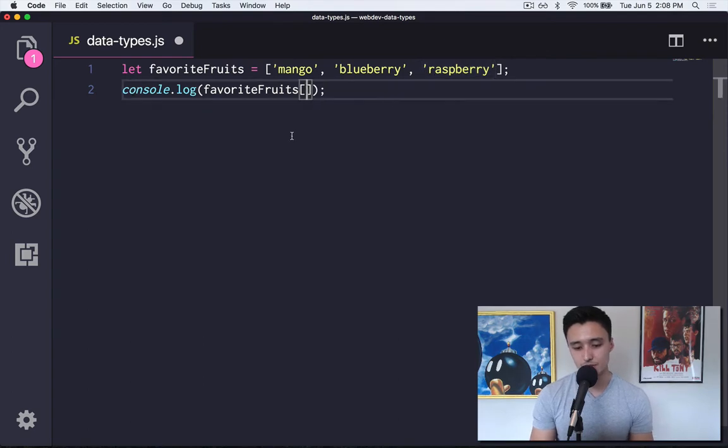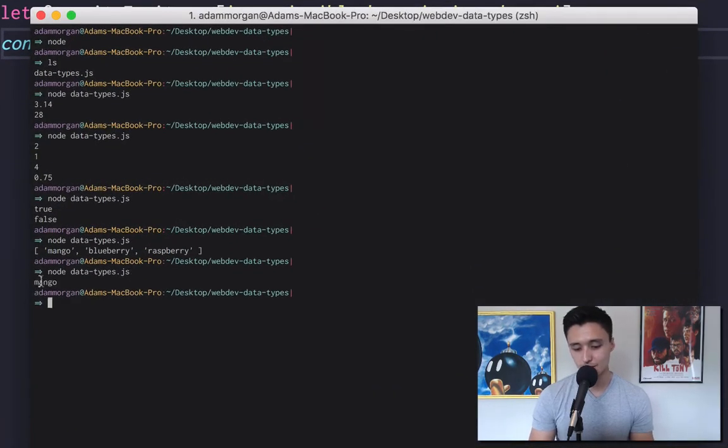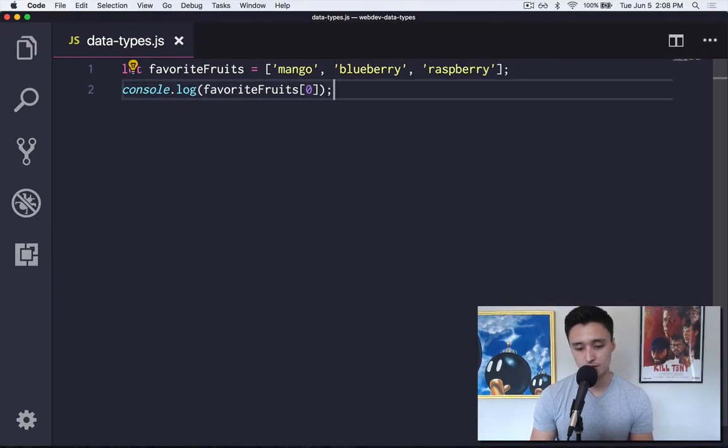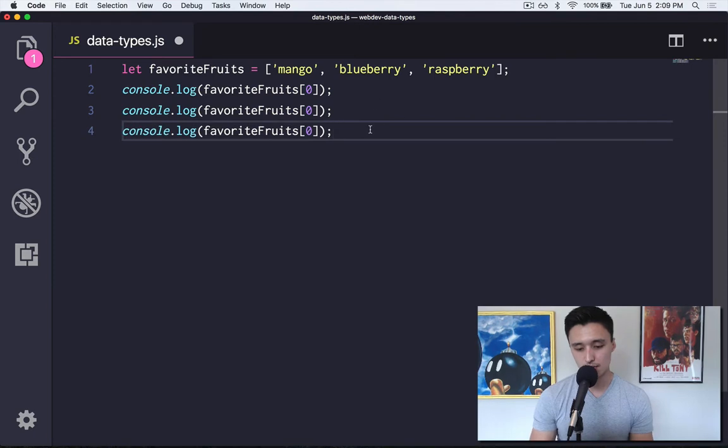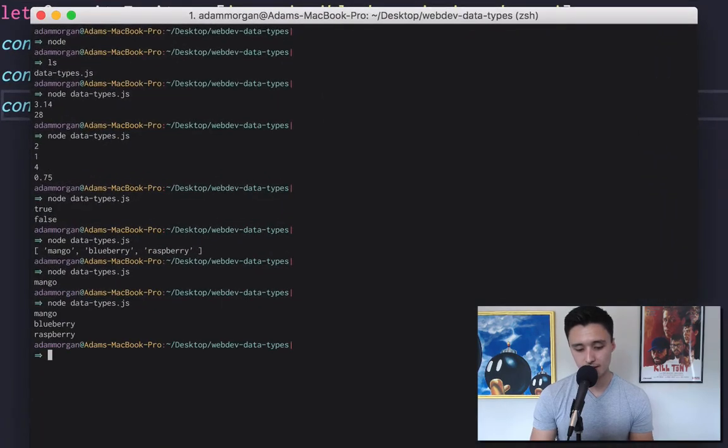So if we go down here, we'll just add the index 0 to this bracket notation, save that, go back, run it, and you'll see that it only logs mango out to the screen. So let's add 2 more console.log statements. And as we said, it increments by 1, so we'll change this to 1 and this to 2. Save that, run it again, and now you'll see that all 3 fruits, mango, blueberry, and raspberry, are logged out to the screen.